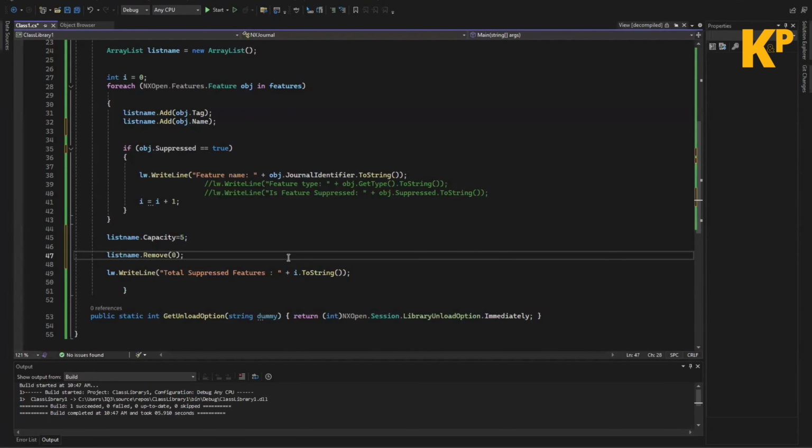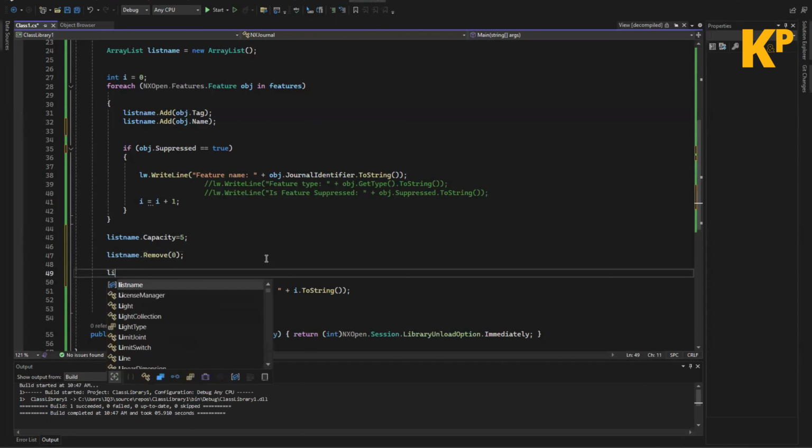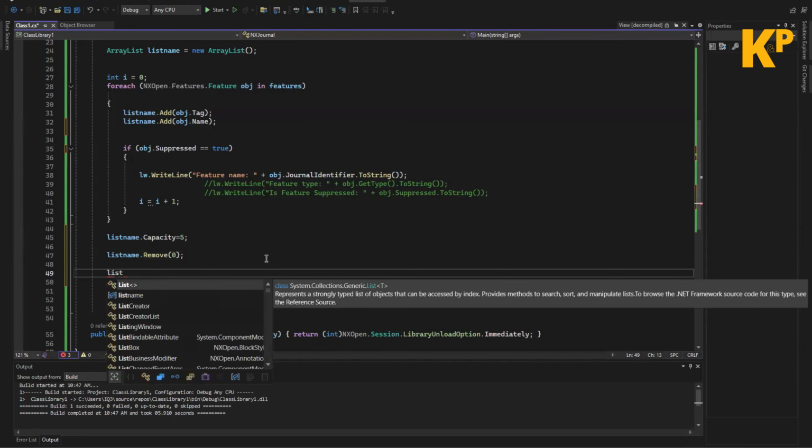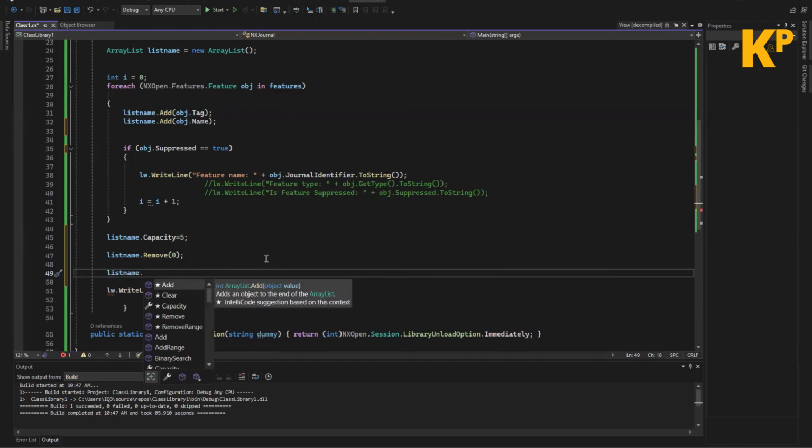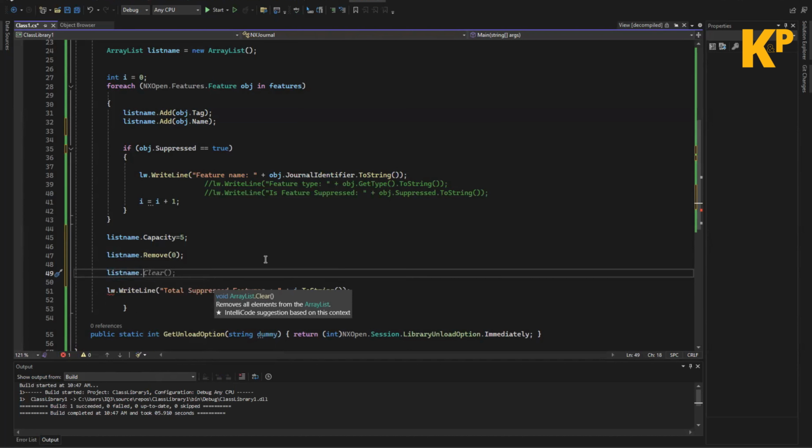Clearing the array list is also easy. We can write array list, list name dot clear. It removes all the elements from the list. It is going to remove all of them. We are clearing that array, making it empty. So clearing that array is also quite easy.